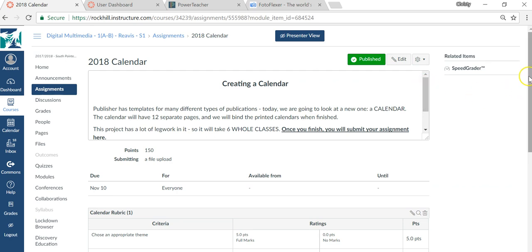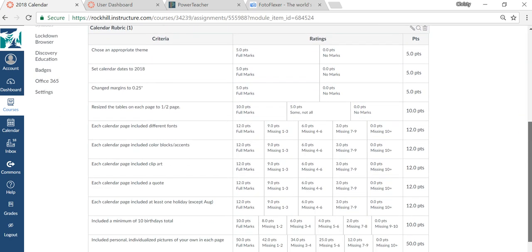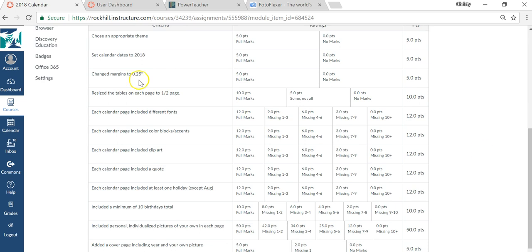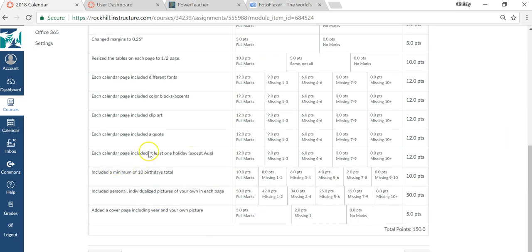So once you're finished, you can see there's the rubric on the bottom. So you can go through and look to make sure that you have your different fonts, different color, different clip art, quote, birthdays, holidays, included personalized pictures. You can see this is going to be a huge one. So if you don't have your own pictures, that's a 50-point deduction right there. And by own pictures, I mean if you use copied in pictures online.